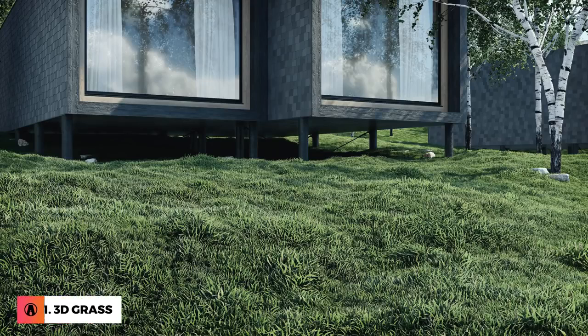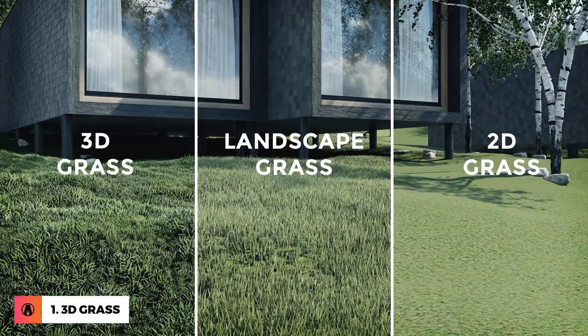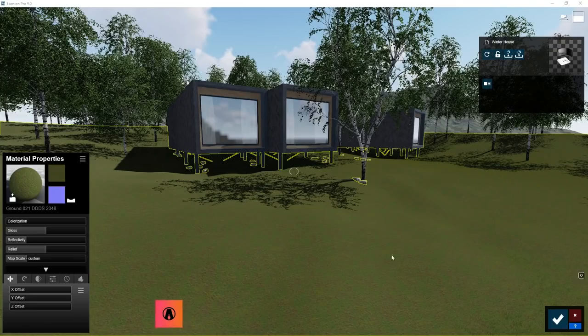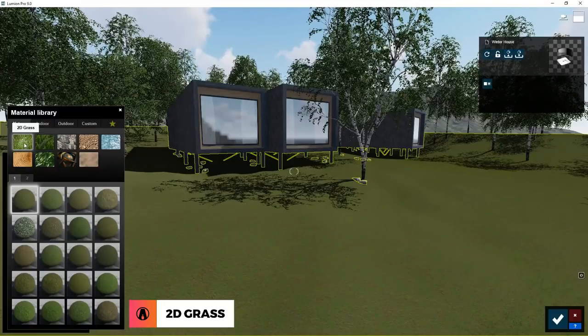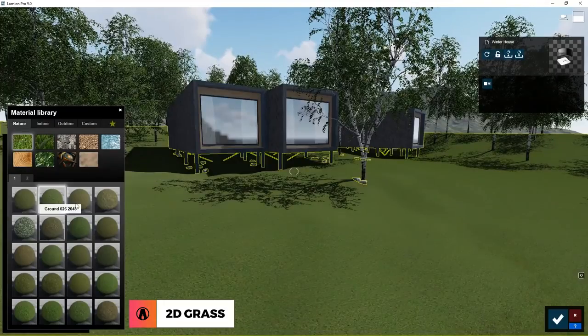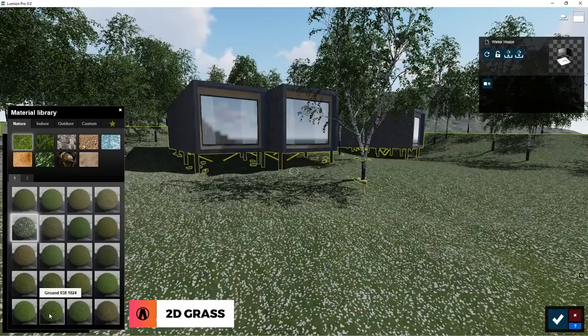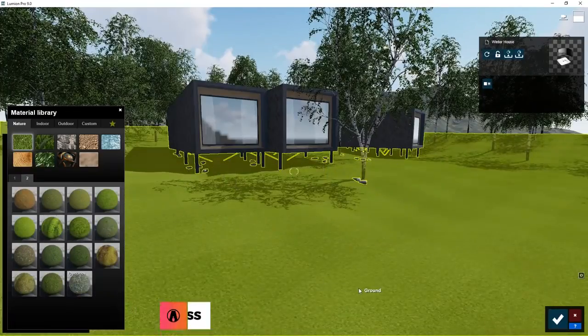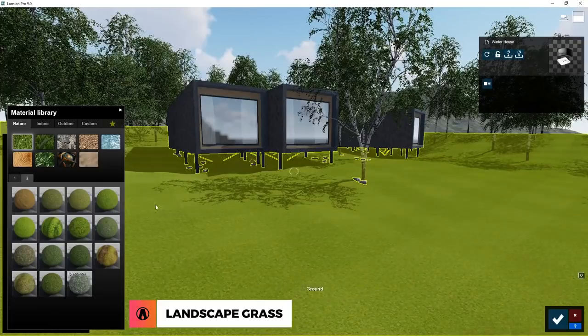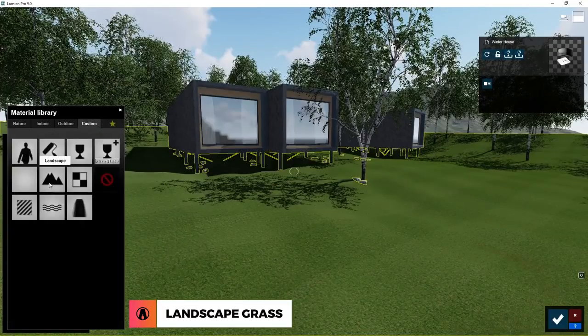Number 1 is 3D grass. In the previous versions of Lumion, there were two types of grass. The first one is 2D grass, which is located in the Material Library under the Nature tab. There are lots of options here for you to choose, but it's not very realistic because there's no depth to it. The second type of grass is the landscape grass, which is under the Custom tab.